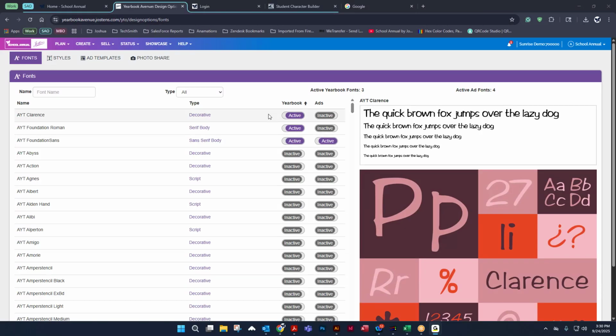So there we go. Please be aware that it does go in alphabetical order. A lot of people like to activate a lot of fonts. We normally suggest about 10 to 12 fonts is probably all you need. The more you activate, the longer it takes for this particular screen to open up. Also, the longer it takes for everything to sync.